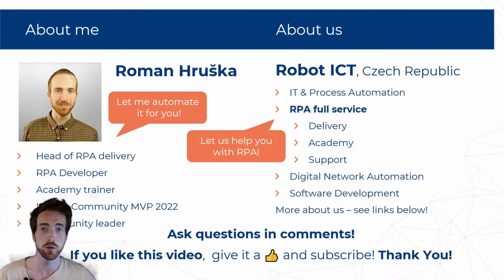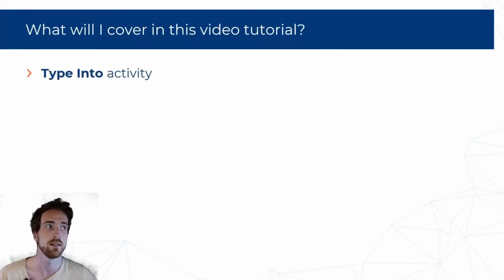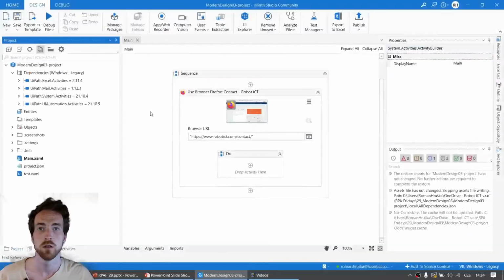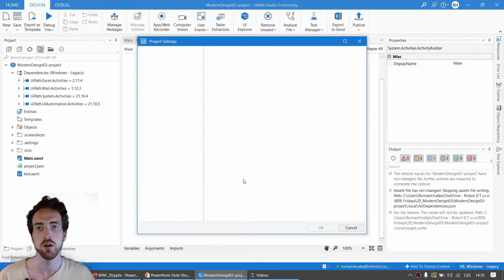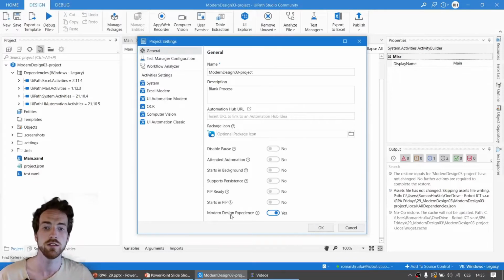So today I will show you the next activity from the Modern Design Experience activities, and it will be the activity Type Into. Let's go to it. Maybe just a quick note on what Modern Design Experience is. In your project settings in UiPath Studio, you can turn on or turn off the so-called Modern Design Experience. These are different new activities that are improved, and they have some new features and new properties. That's what I'm explaining in this series. So if you want to enable them, you need to go to your project settings and turn it to yes.